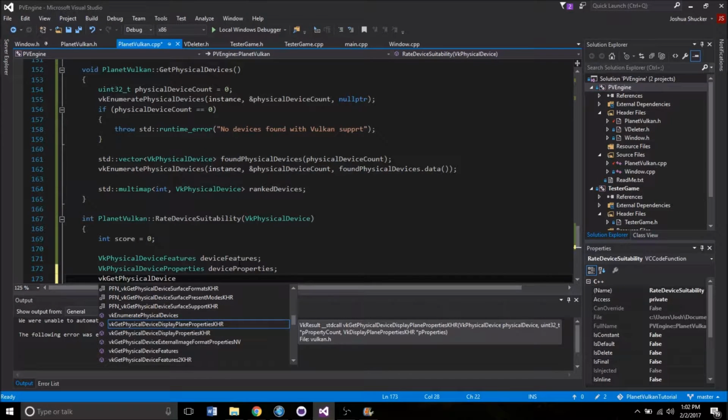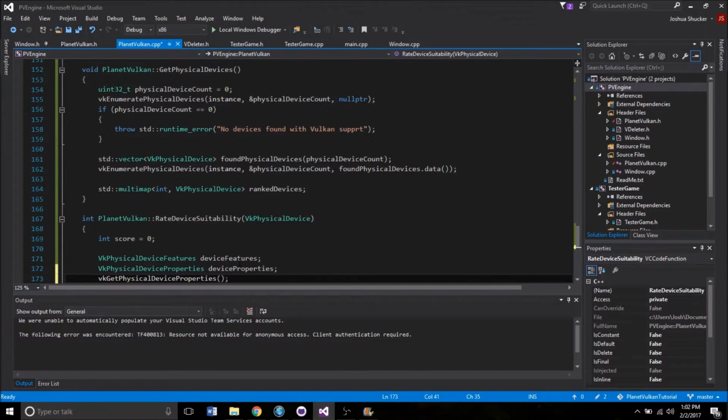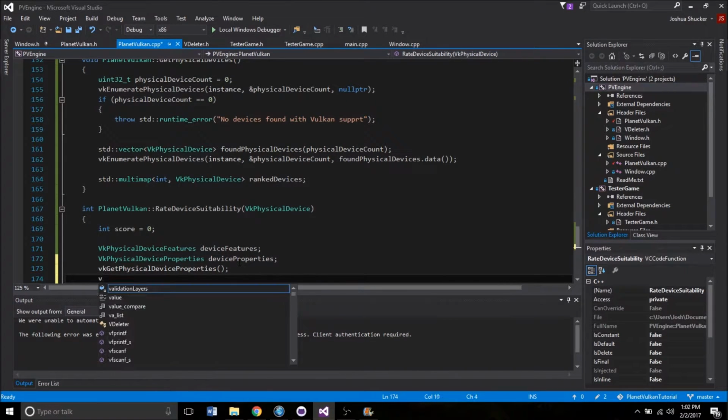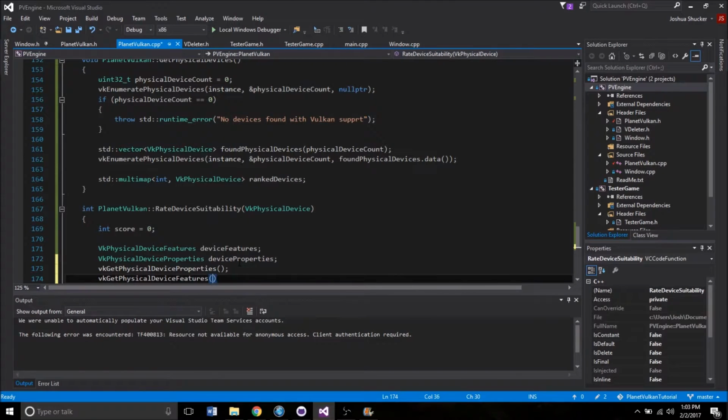Physical device properties. There we go. And we're going to use vkGetPhysicalDeviceFeatures. There it is. And both of them need some arguments as usual. We're going to go ahead and pass in, oh, we didn't name this, that's kind of important. We'll call it deviceToRate. And let me make sure I put that in the header file as well.